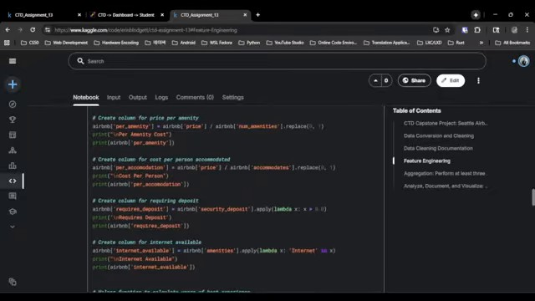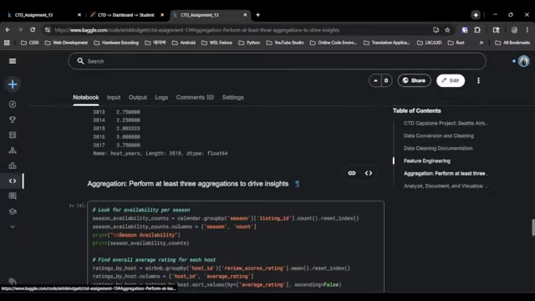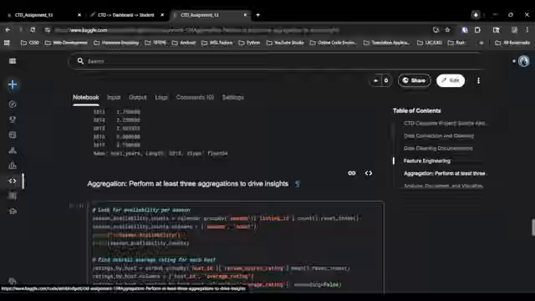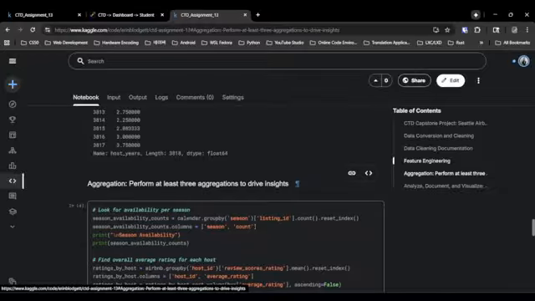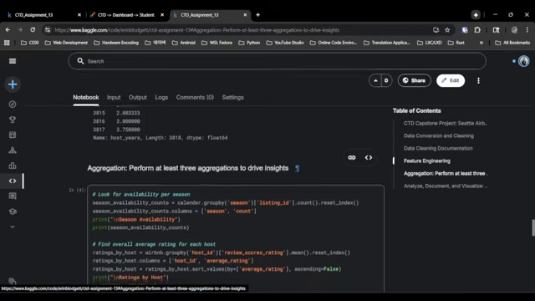This data was used for aggregation, such as the overall availability of listings per season, the overall average rating for each host, and the value of the listing based on the price compared to the number of amenities, accommodations, and rooms.